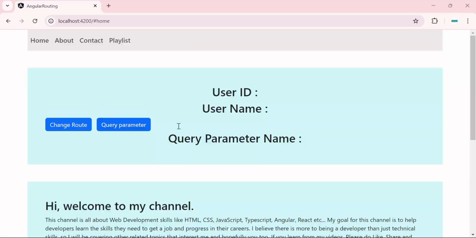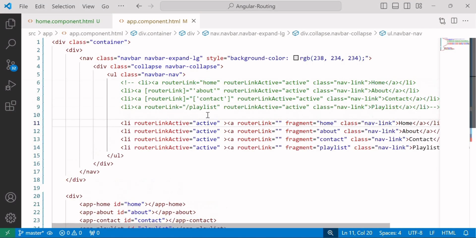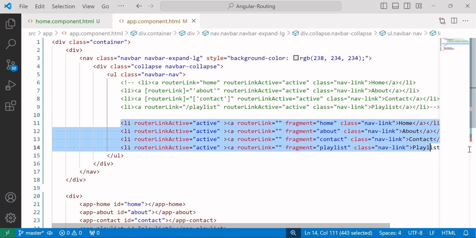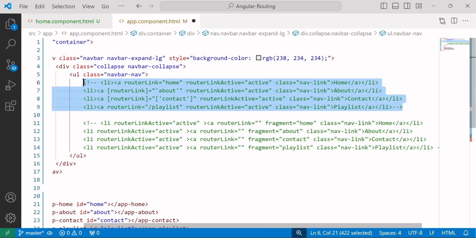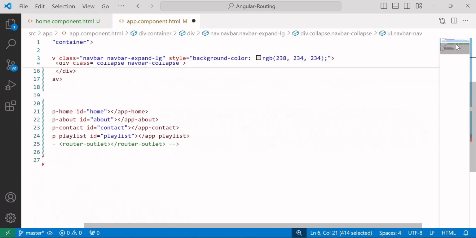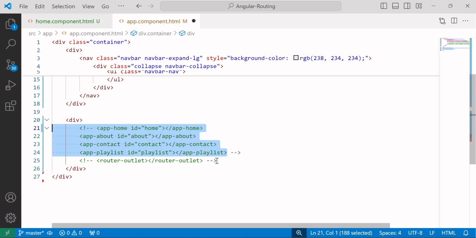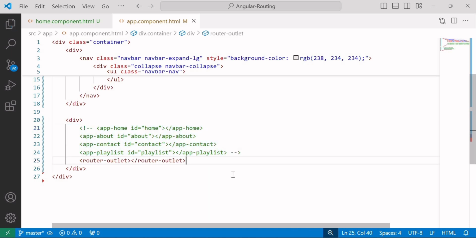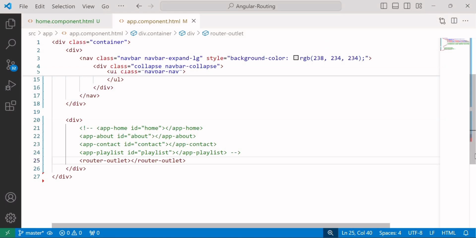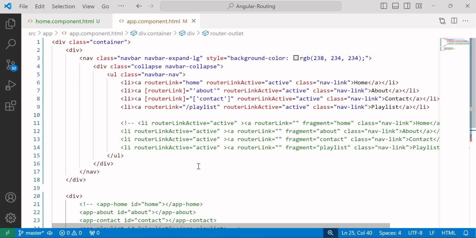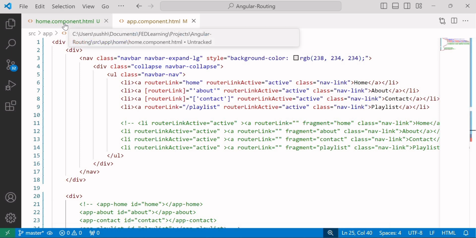So for that I'm going inside Visual Studio Code, and here I don't want the fragment related code, so I'll comment this code and uncomment the previous code. Okay, I don't want the selector now. I'll enable the router outlet. Just save the changes and go to the browser. Everything is working fine.